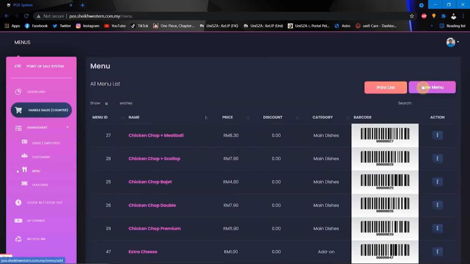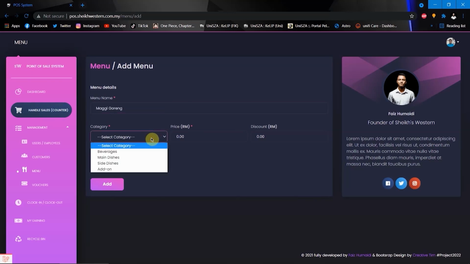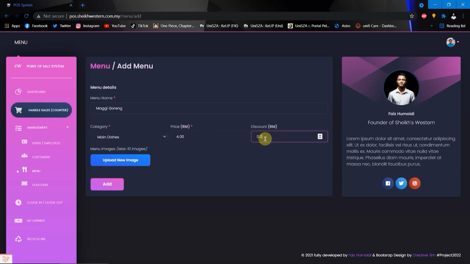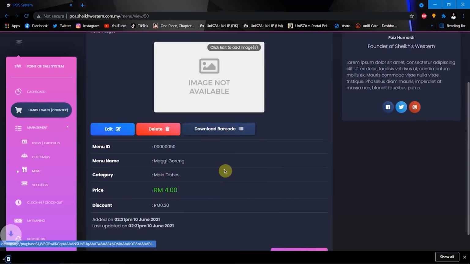Let me show you the add menu feature. Enter all required info such as name, category and price. Click add and a success alert will be shown. Image not available is shown if no image was added. Barcode for the menu also can be downloaded.